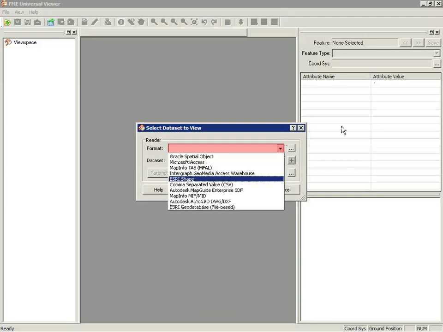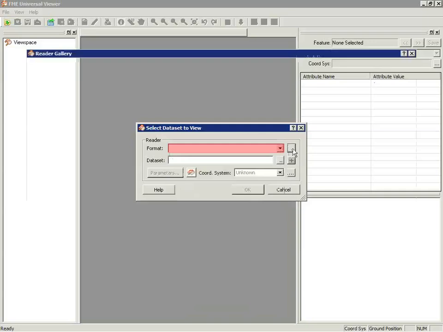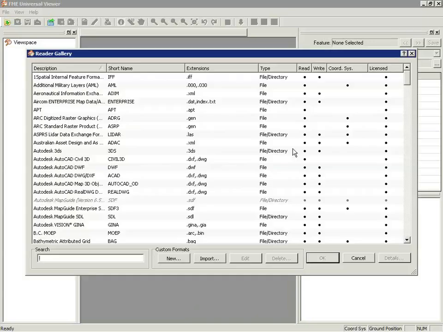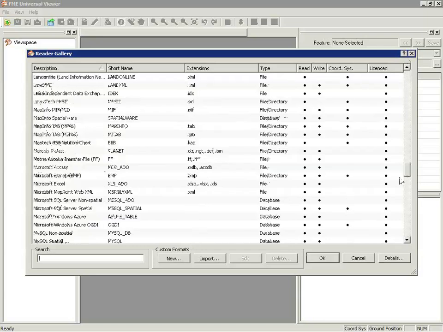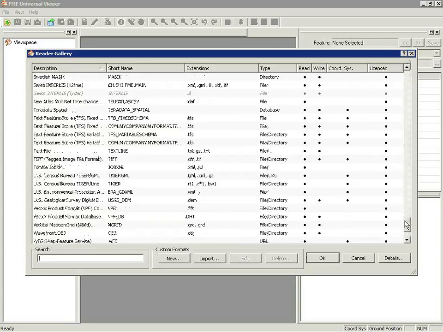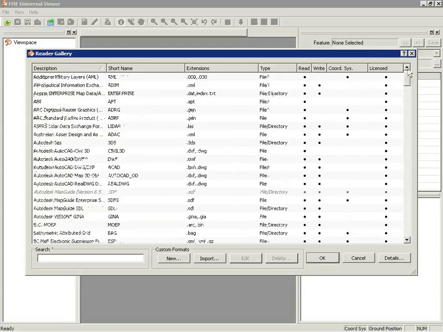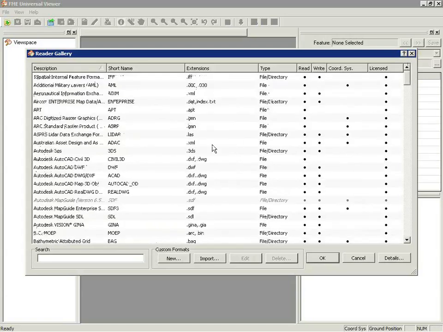If we click the three-dot button, the ellipsis button, it'll bring up the Formats gallery. This lists all the formats supported by FME. Now you'll note that some formats are grayed out. There's two reasons a format may be grayed out. Either you do not have a sufficient license for it, or there's some additional helper application that has to be installed in order for FME to read or write a specific format.